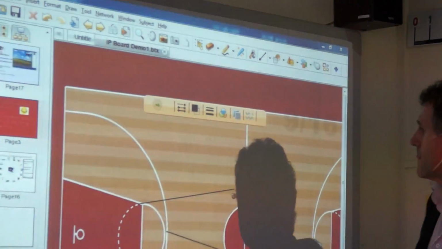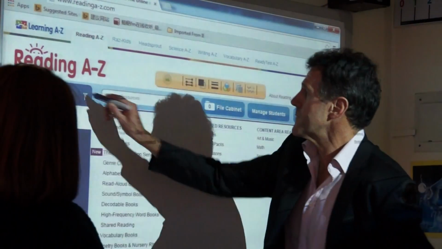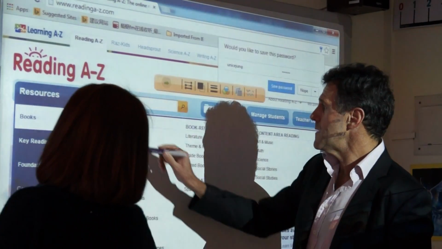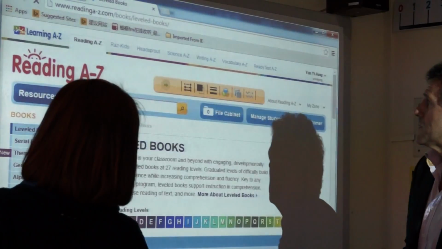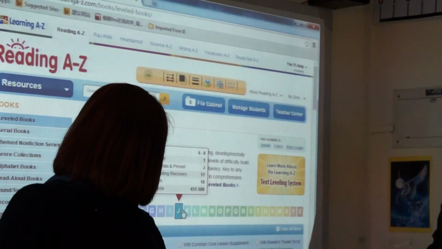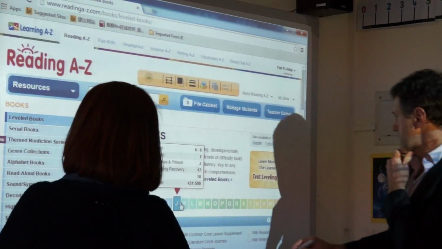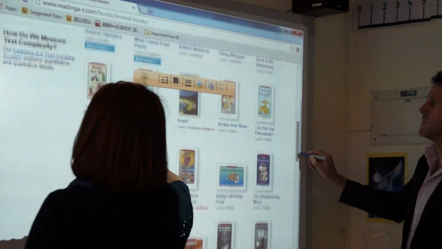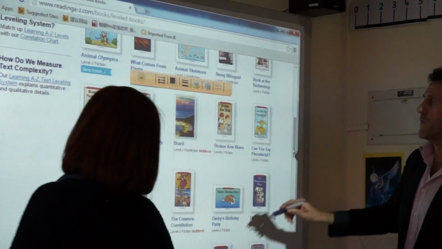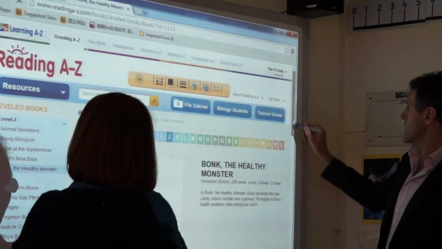Okay, good. Go to resources. Resources? Yep, fantastic. Books, level books. And then we have all the level books. Right, that's a list of the level books, showing 53 books. Okay, up we go. If you click this one, Healthy Monster, yep, up we go.